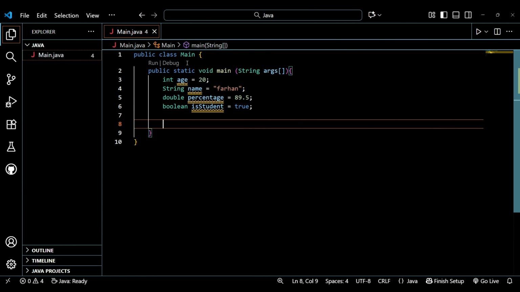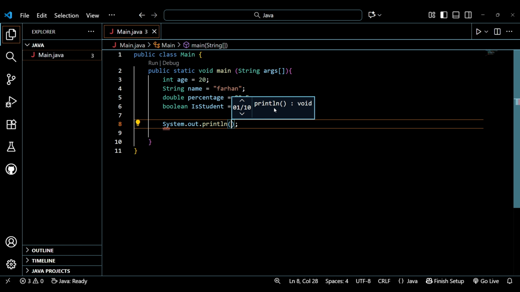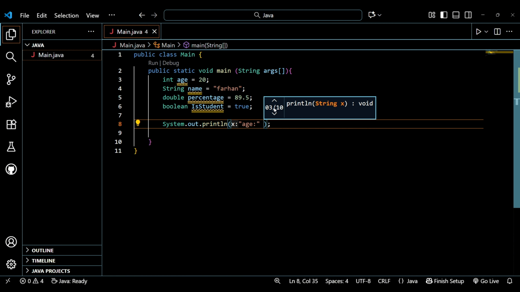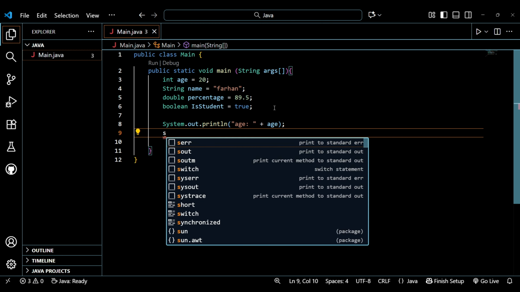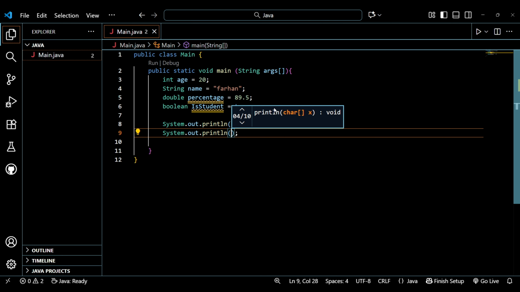Now I am going to print all these. Write a print statement. In my previous video I told you the shortcuts. Write SOUT and hit enter. It will auto generate the print statement. Now in the bracket, print the text age followed by the value of age. The plus icon joins the string and the variable value. Like this, I will write all these print statements quickly.